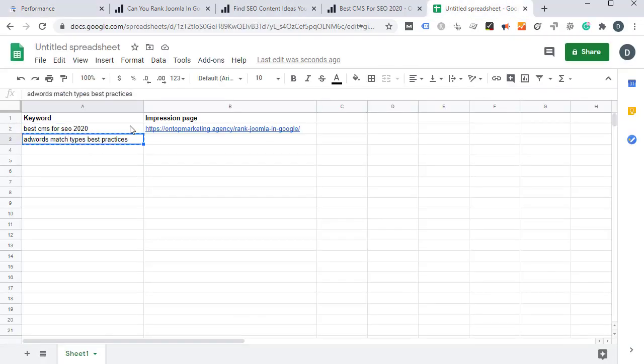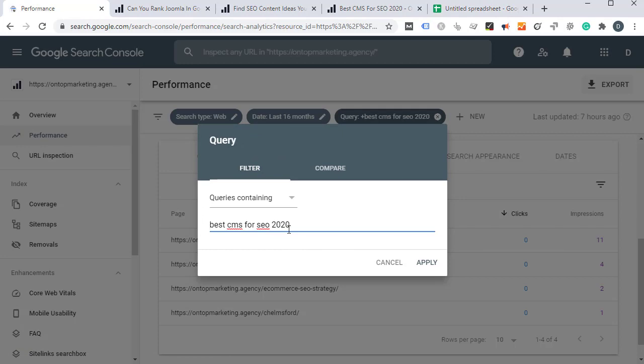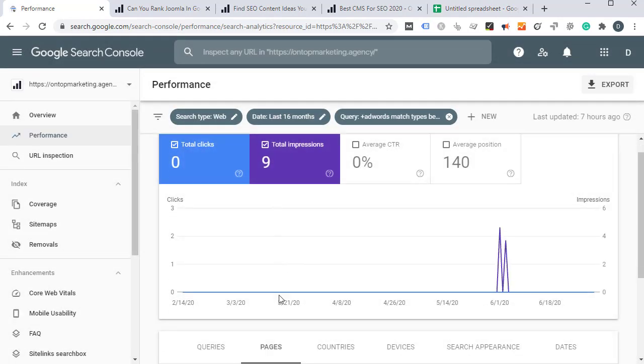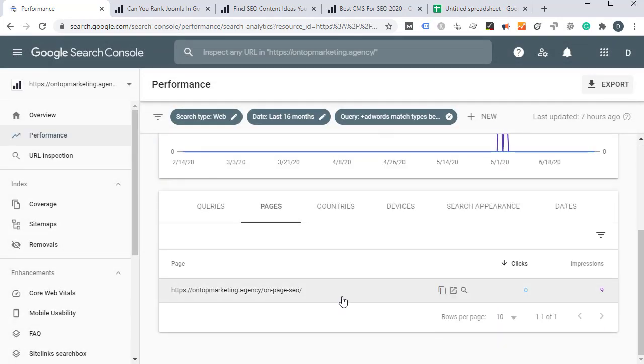So now if we do the same thing for this keyword right here, and we have a look at pages. So now that's saying on-page SEO. Well, that's not relevant to AdWords match type best practices at all.